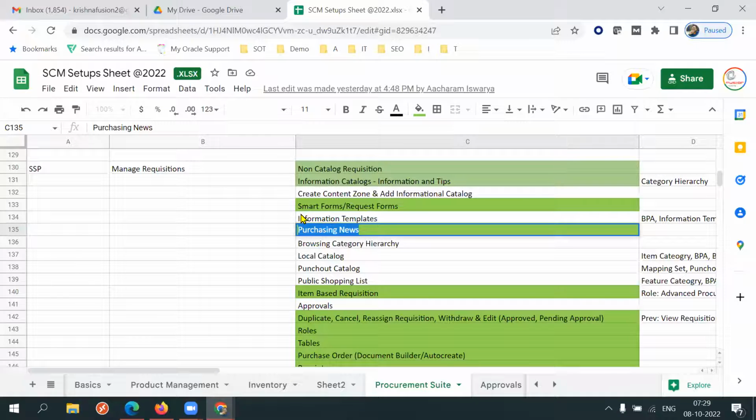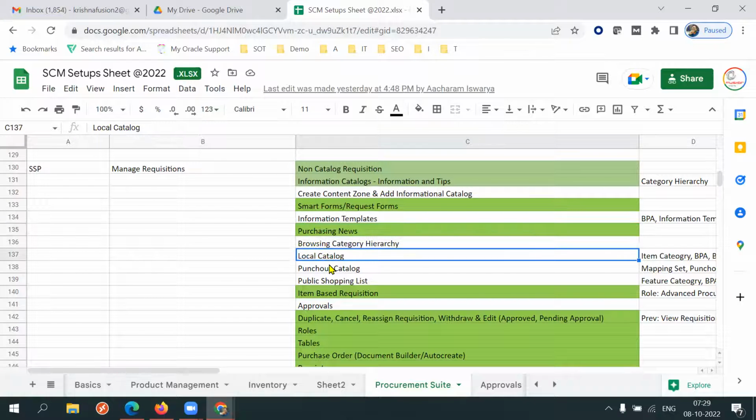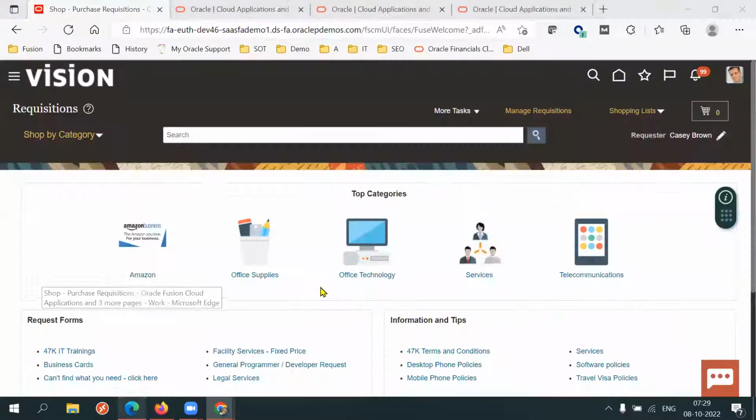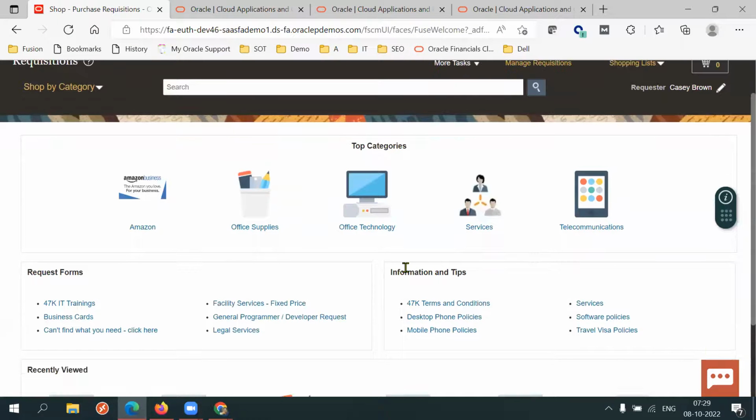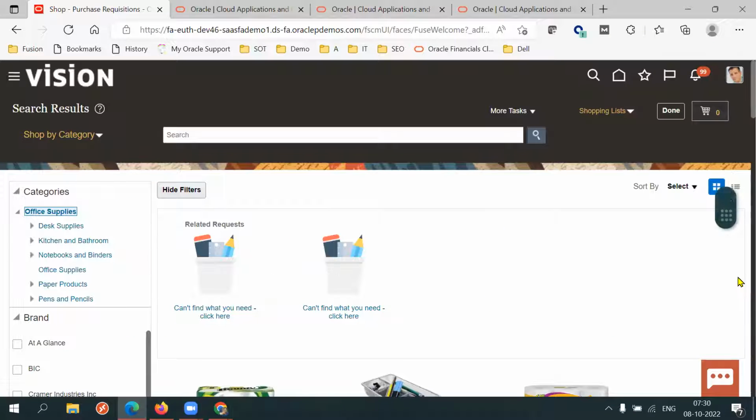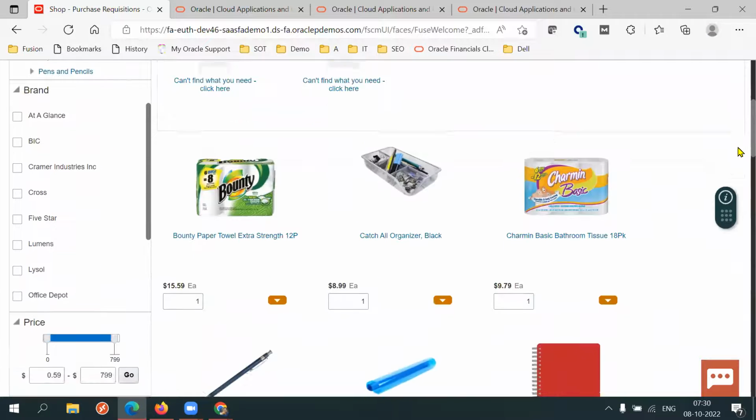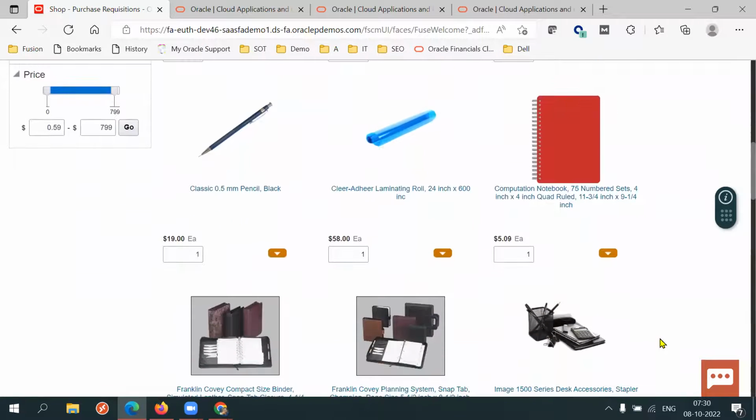Next, I'll show you how to create a local catalog and how to create a punch out catalog. Okay, we'll discuss this. Local catalog. What is this local catalog? You see some catalogs here already, right? If you want to purchase something related to technology, services, or office supplies, you can click on this catalog. This is called a local catalog. You can go inside this catalog and select which product you want to request.